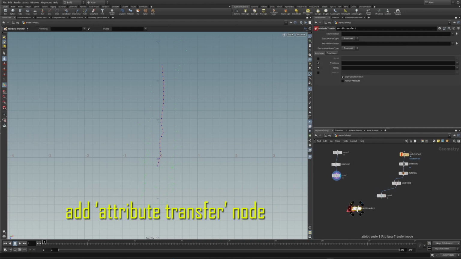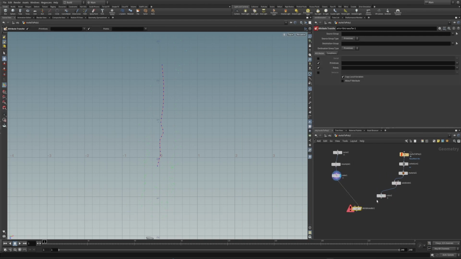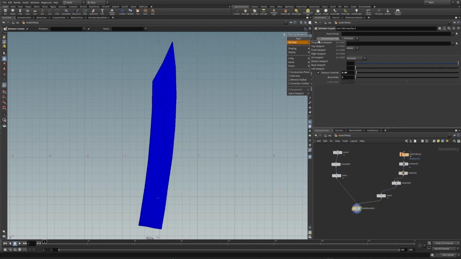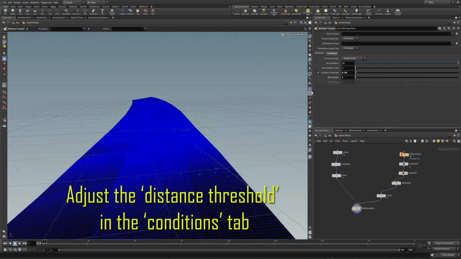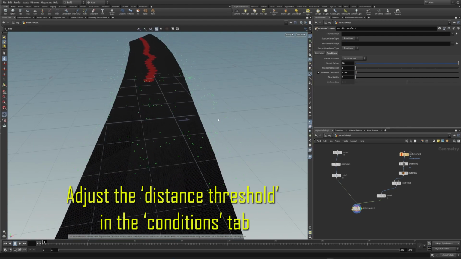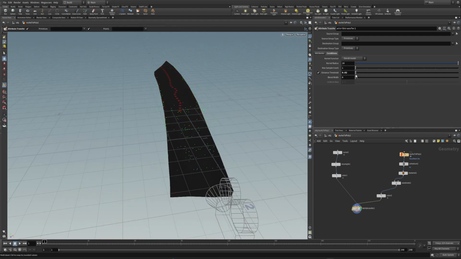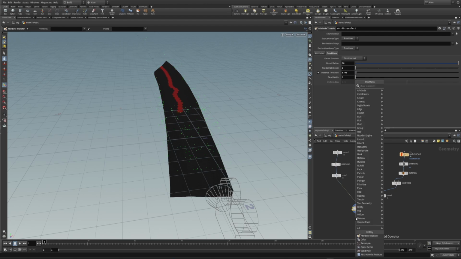And now we'll get the attribute transfer node and hook up these color nodes like this. And in the attribute transfer node, go to the conditions tab and change the distance threshold until you can see your curve. Because I've got my points up here, you're not able to see it. Let me just change the view and take off these points. You can see the curve node there, but it's not smooth enough. But let me just get the right sort of width.